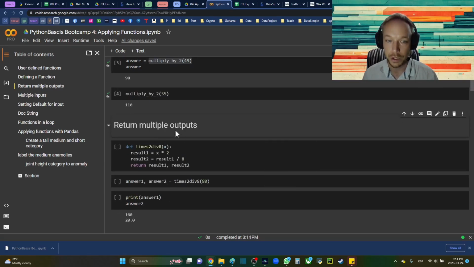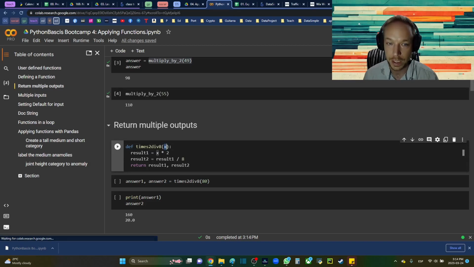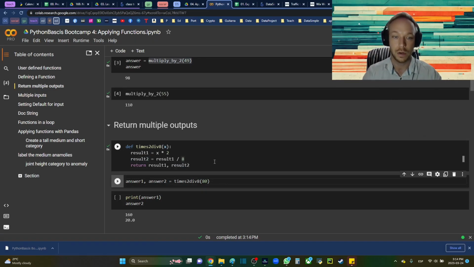So you can return multiple outputs. The way we do this, just again taking in the variable, defining the function: result 1 is x times 2, just like up above. Result 2 is I'm going to take that result 1 and then divide it by 8. We have result 1 and result 2. So notice here that I have two results.